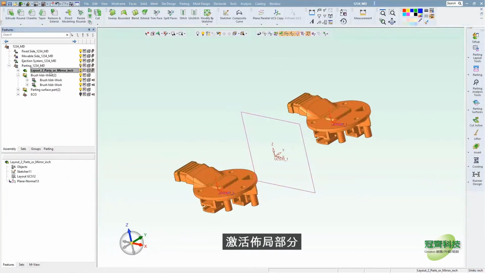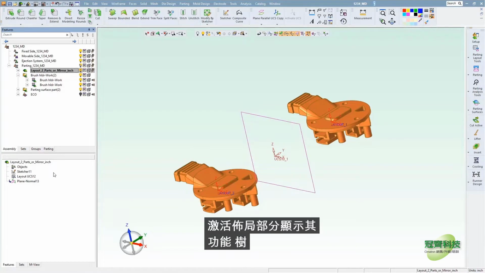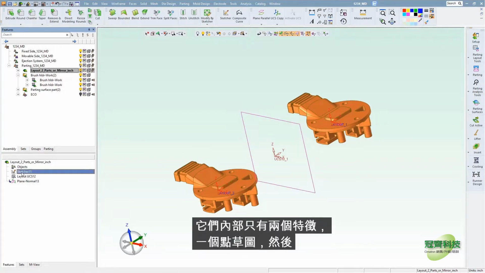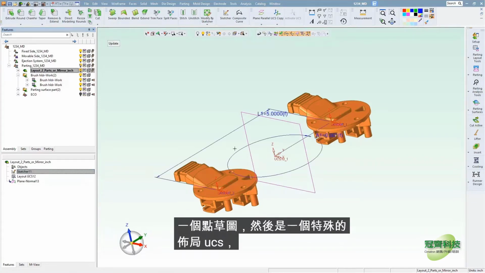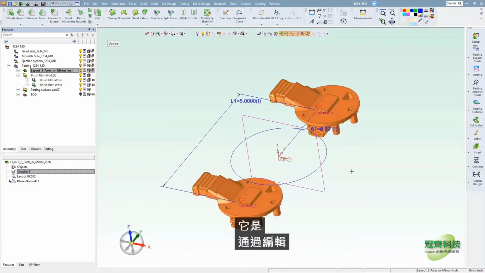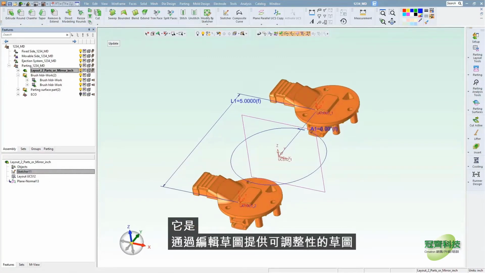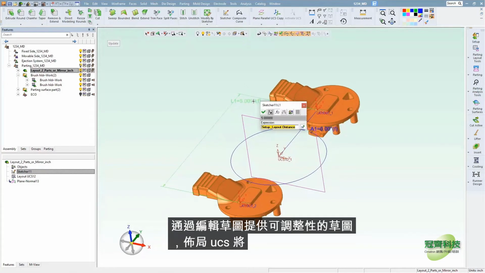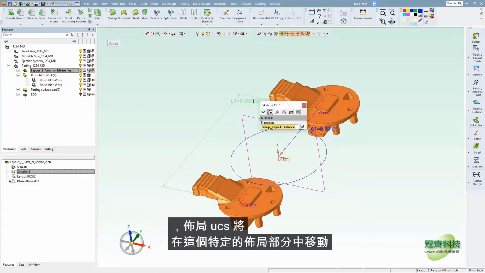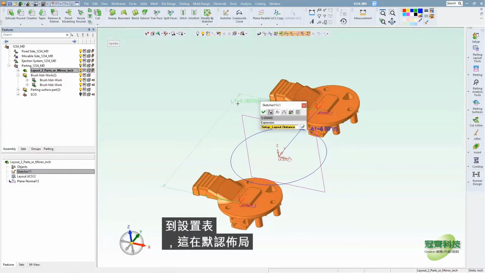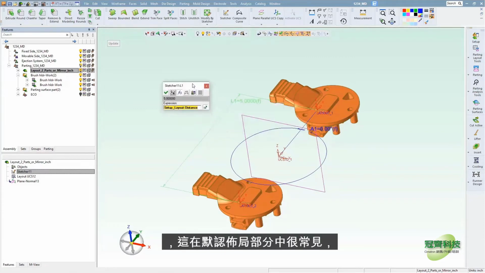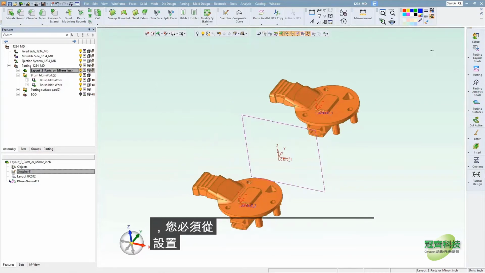Activating the layout part shows its feature tree, and generally speaking they only have 2 features inside them, a sketch of points and then a special layout UCS. It's the sketch that provides the adjustability. By editing the sketch, the layout UCS will move. In this particular layout part, however, we see that the dimensions are linked to the setup table, and that's pretty common in the default layout parts. So in these you don't edit the sketch directly, you have to edit them from the setup screen.